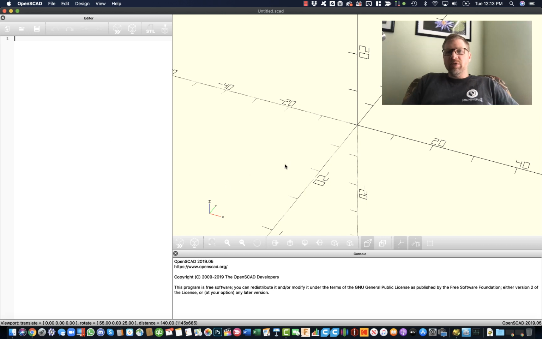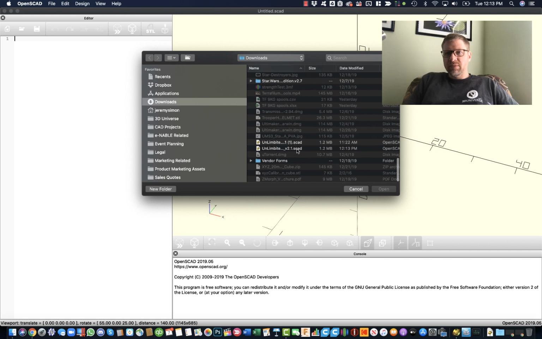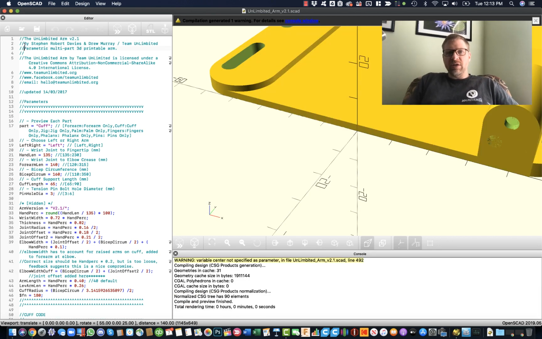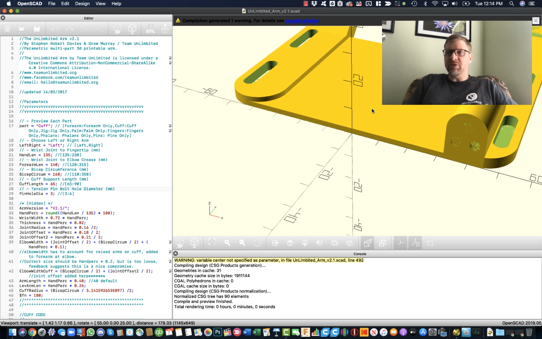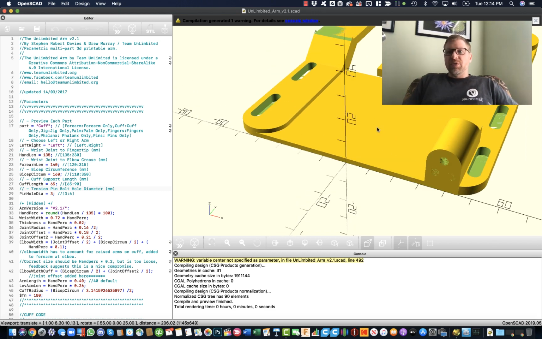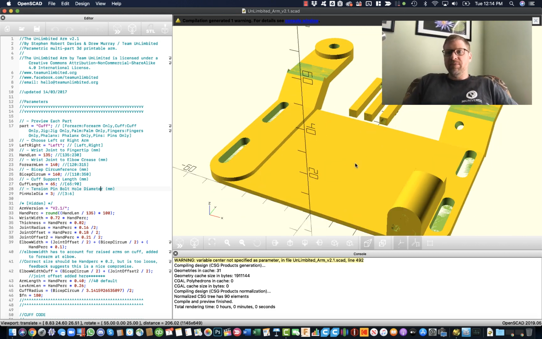When the tool opens, you have a code panel on the left and a preview panel on the right. We're going to open that file that we just downloaded. When you open it, you'll see all the code on the left, and the preview of the selected part is on the right, and you can zoom that in and out and move it around using your mouse. So currently we're looking at the arm cuff portion of the unlimited arm.